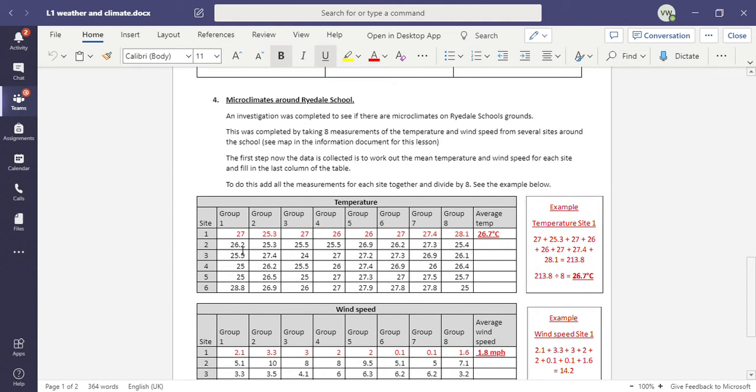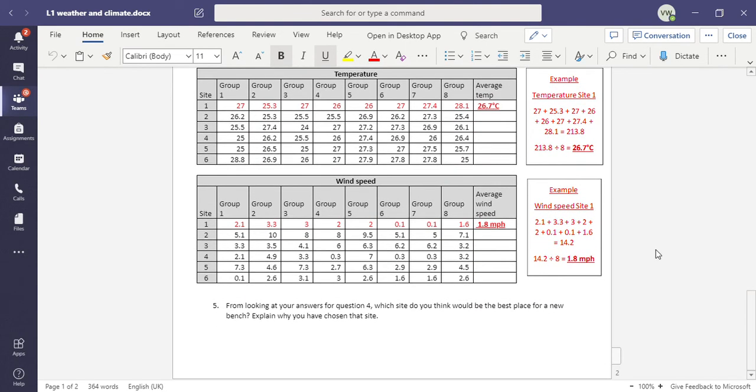Essentially, you're working out the mean, so you add up every one of these, and you can use a calculator, then divide by the total number, which of course is 8. You should get an answer that looks similar to these numbers because they're all around the same area. If you get something like 40, you've done something wrong. It should be something in the 20s. So you do that for temperature. Make sure you always put your units in there, which is degrees C.